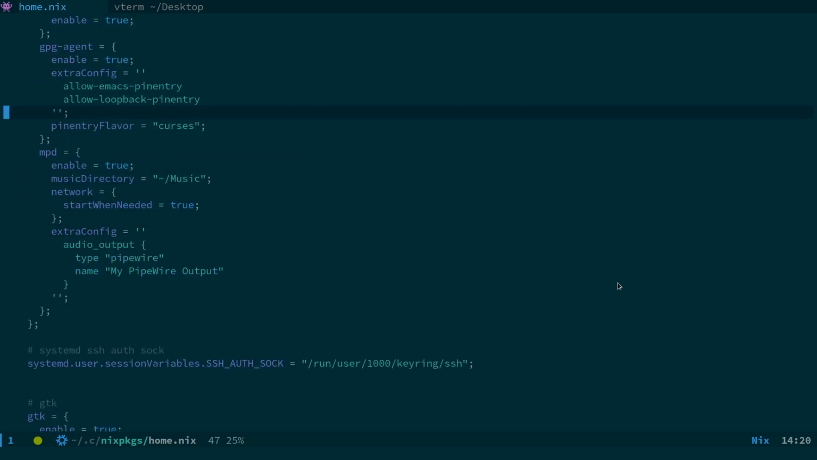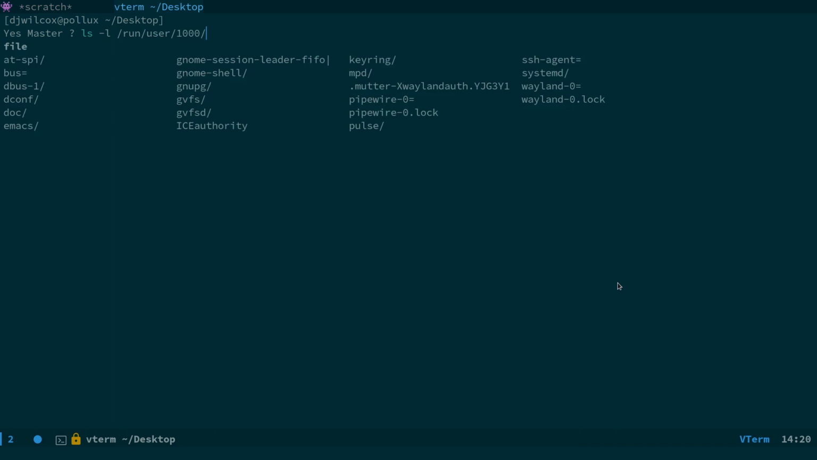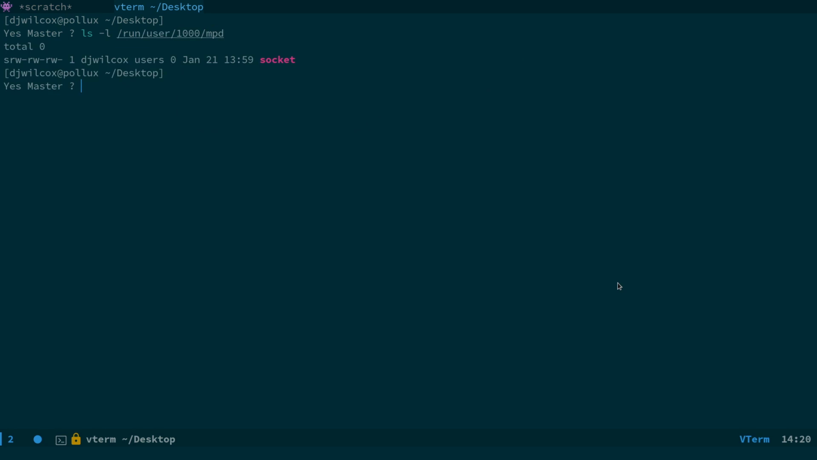So the next step is actually finding the location of the socket. If we have a look at ls /run/user/1000/mpd, you'll see the path to the socket. If you have multiple users on your Nix system, you may have a different socket location, so check what your UID is for this. Should be 1000 by default. This is the location of the socket.